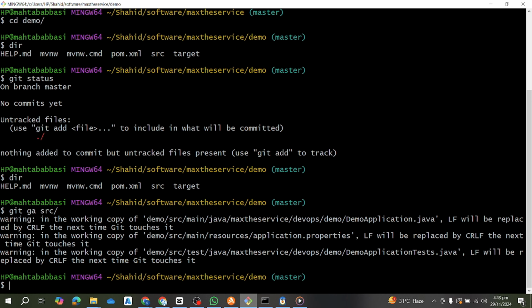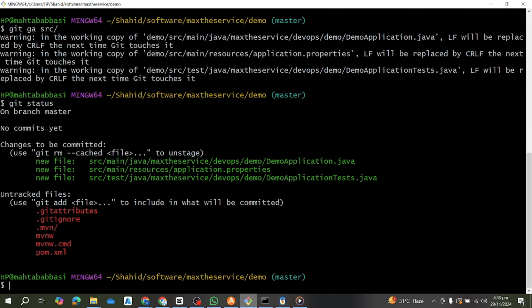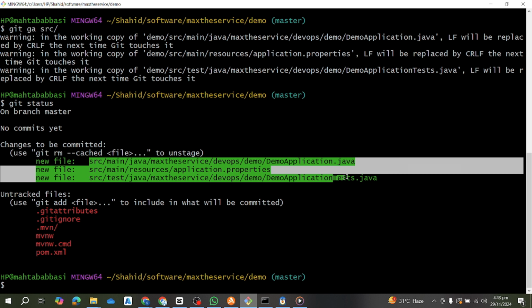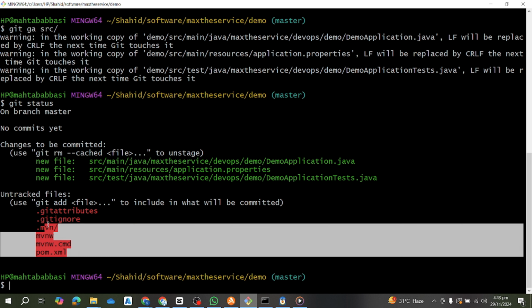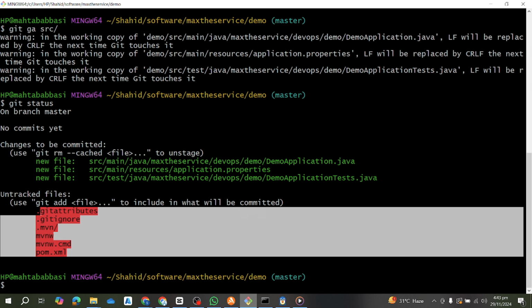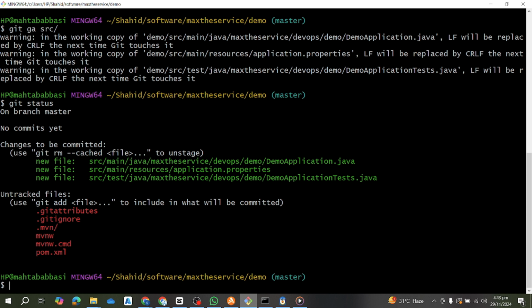Okay, if you check git status again, you can see the rest of the files are here, but the files under source are now green. These are green because we have staged them. The red files are in cache and the green files are in staging. From staging, after pushing using another command, it will sync with your remote.